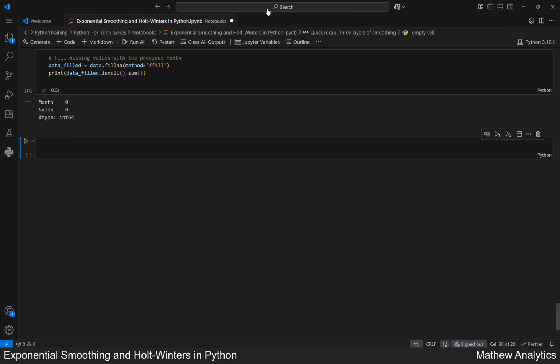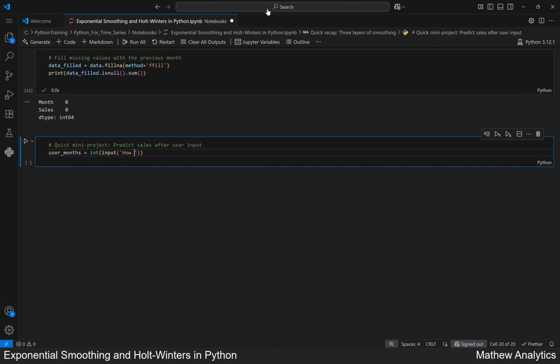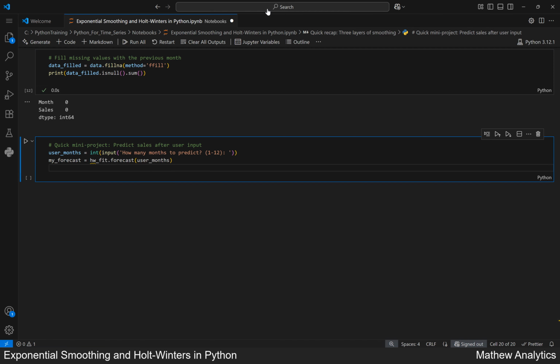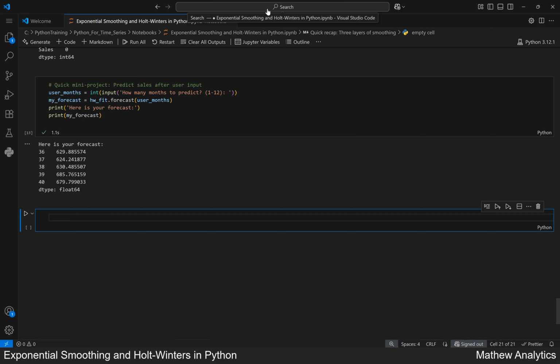Let us make an interactive forecast. Ask the user how far into the future to look. We turn the answer into a number. We use our trained model to predict as many months as the user asked. Print a message saying this is the forecast. Print the results. Running the cell now. Try forecasting different numbers of months to see how the numbers change.